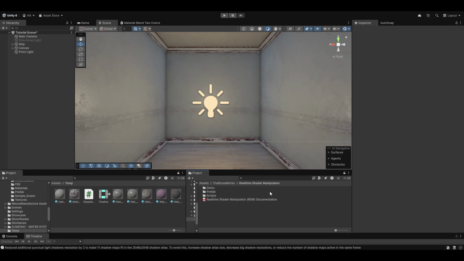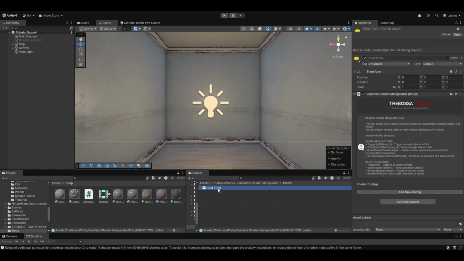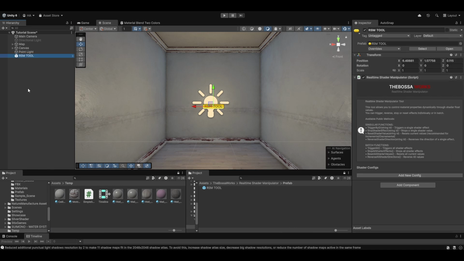First of all, to set up the RSM tool, we need to find the prefab folder, and inside there we already have a setup one. This RSM tool setup prefab is what we need to drag and drop into the scene. There we go. And now it's basically set up. This is it. It's ready.